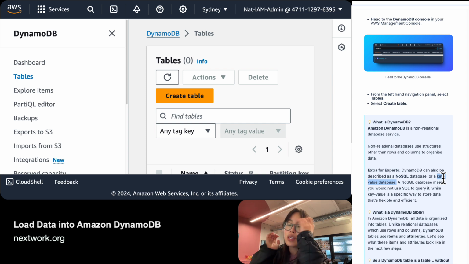But for now, just know key value is the way that DynamoDB databases structure or organize their data. And it's really the defining characteristic of DynamoDB, in my opinion.